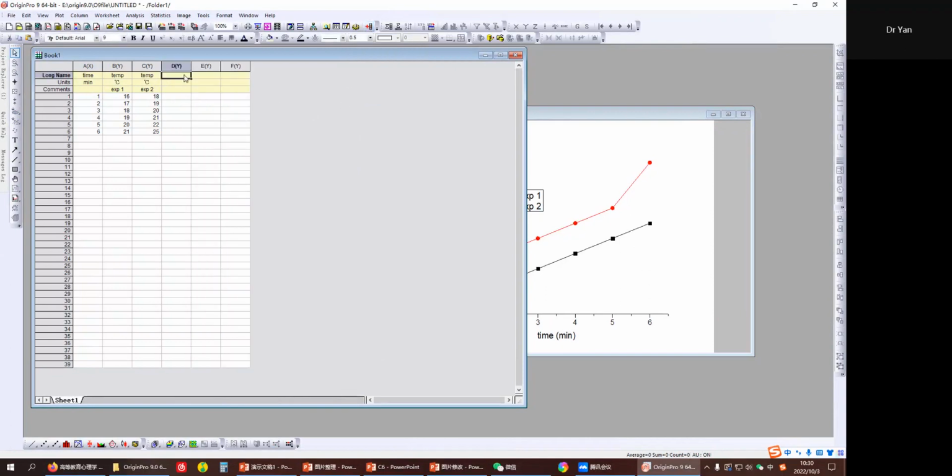Three new columns. And for this one here.